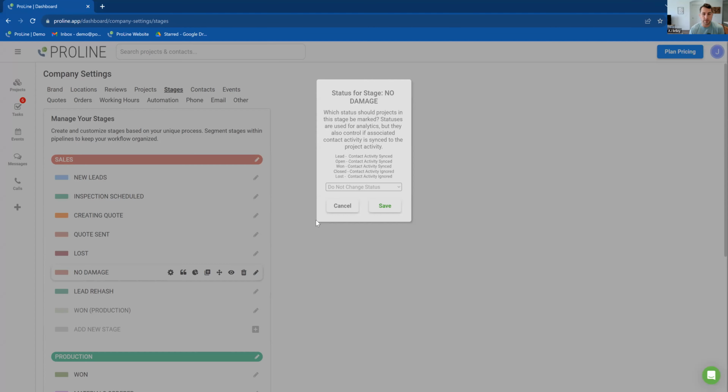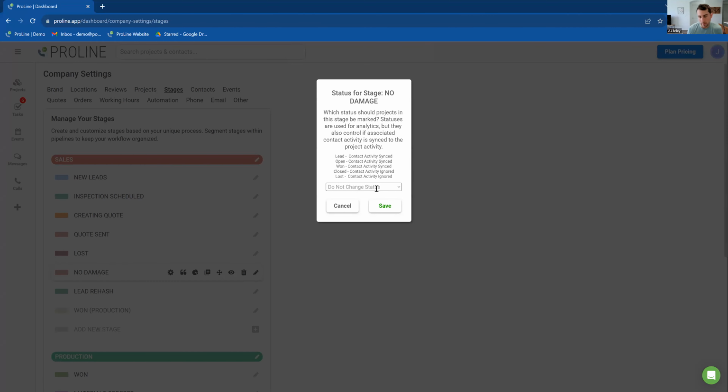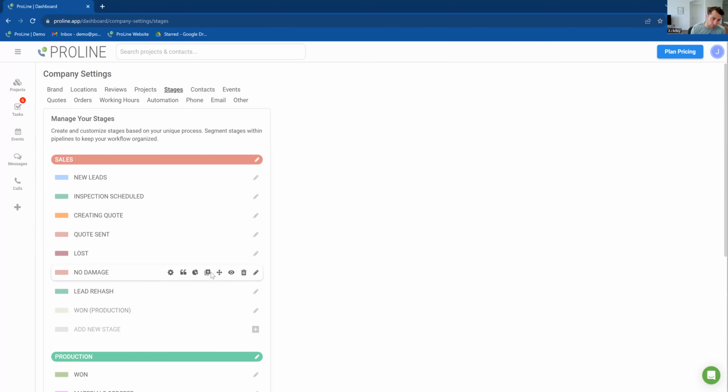We also want to, we don't have to, but we probably want to set a status for this stage. This is used for our analytics inside of ProLine. These are not customizable, but you're probably going to want to set this to lost. It would still be considered a lost project. Maybe not lost forever, right? But for analytics purposes, it would be considered lost. At least that's what I would put it as. Maybe you want to put it as something else.